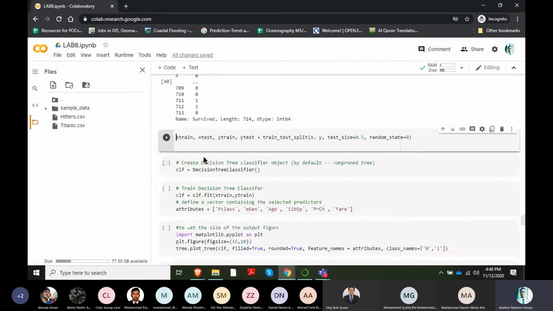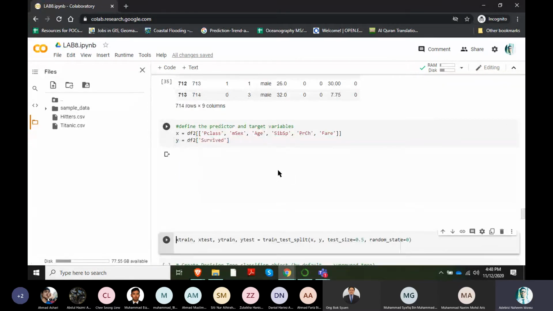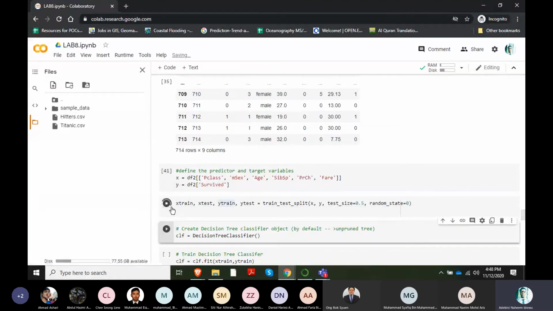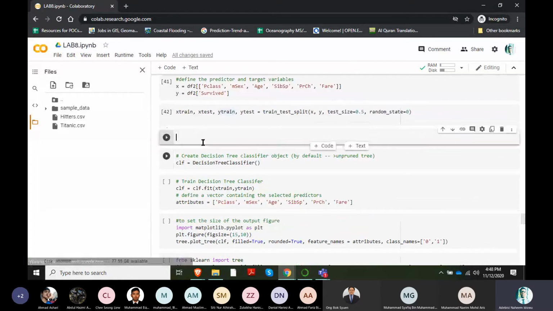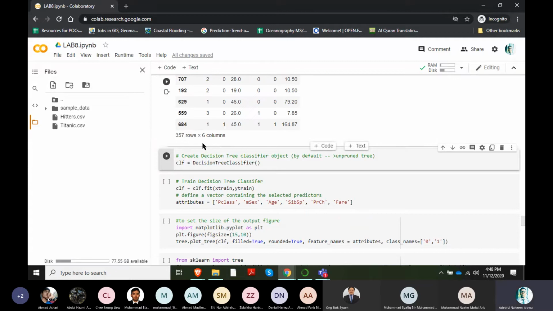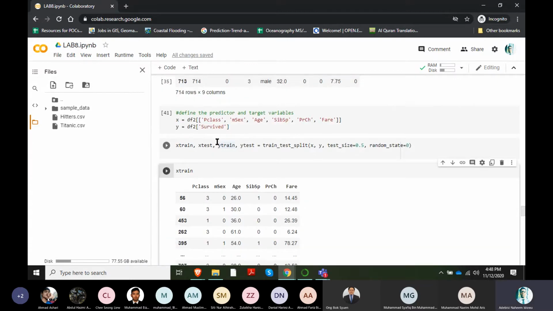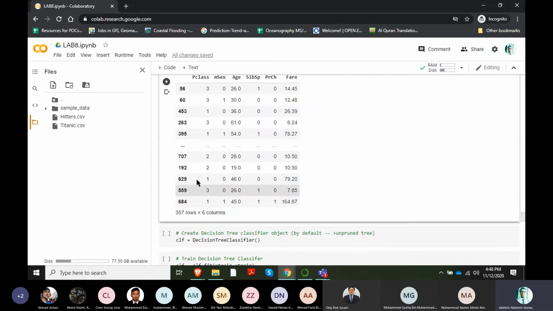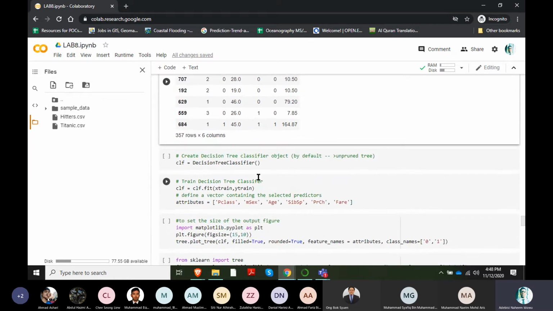Okay, now when we do that, I can run my train_test_split. So you can just confirm x train. Your x train is 357 by 6 columns, right? And remember x is 714. So 357 is half of the 714 records or rows.